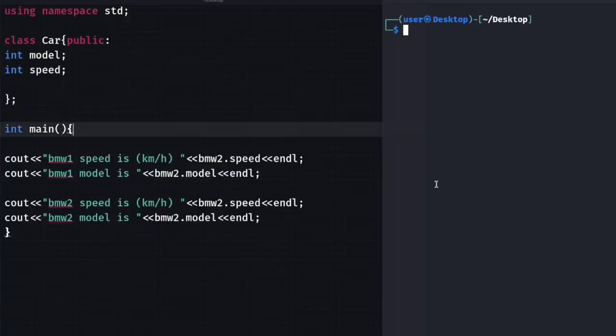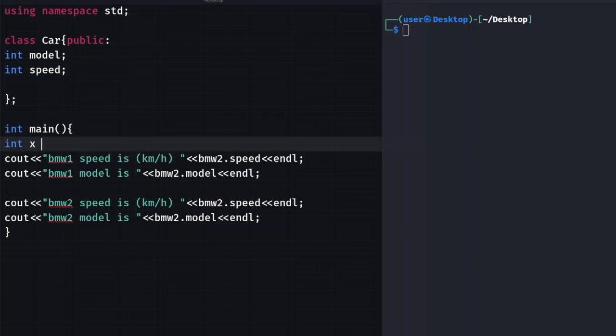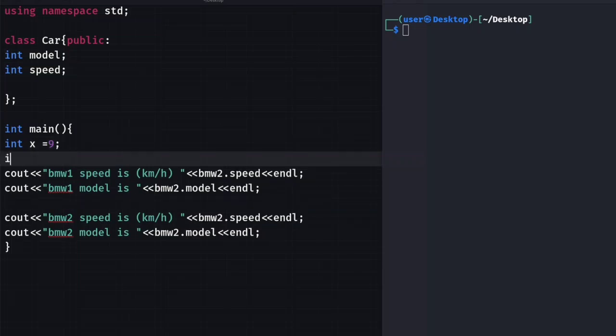Hello everyone, in this video we're going to have a look at the copy constructor in C++. What the copy constructor does is, when you create a variable like int x equal to 9, then create another variable called int p and make it equal to x, x's value gets copied over to p. That's what it does.